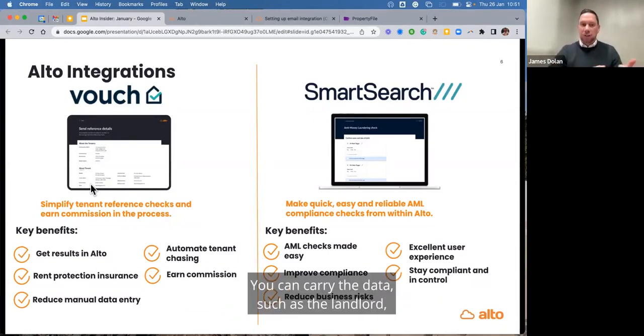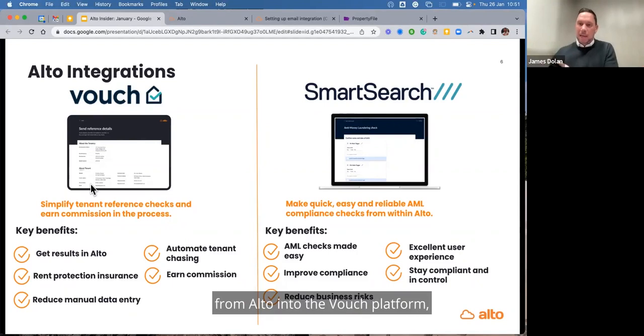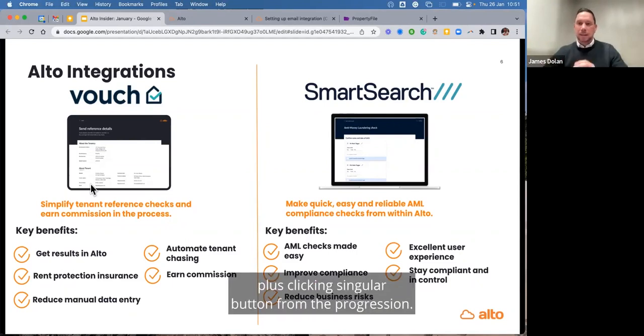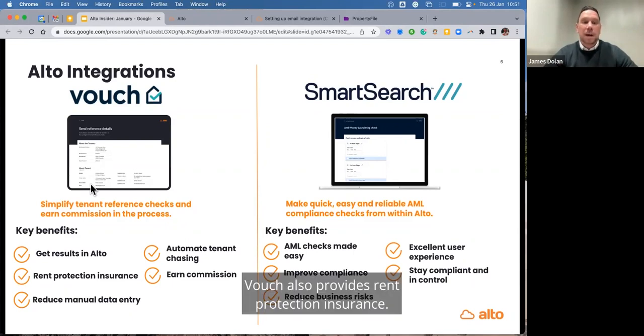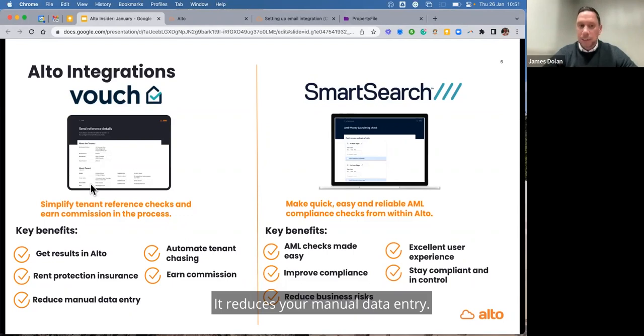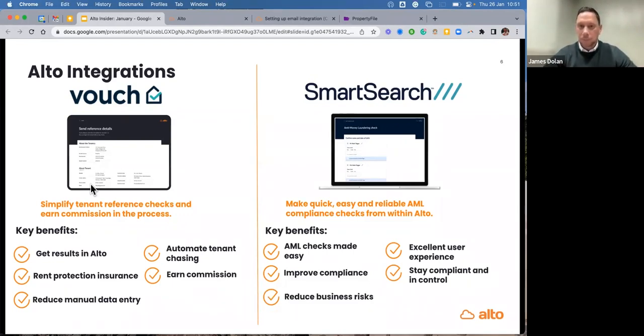You can carry the data such as the landlord, tenancy information, tenant information and guarantor information from Alto into the Vouch platform by clicking a single button from the progression. Vouch also provide rent protection insurance. It reduces your manual data entry. And again, you can earn commission through that Vouch integration.